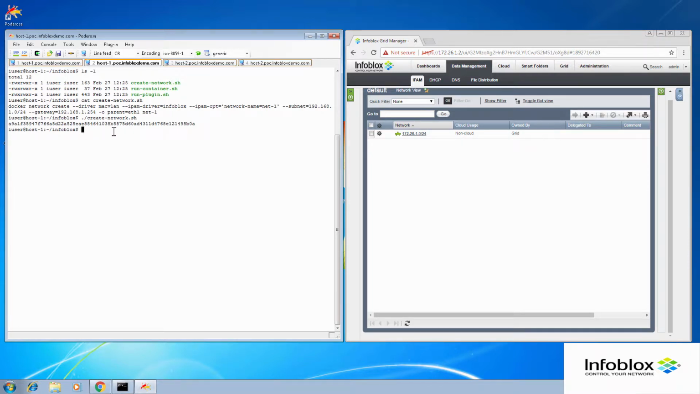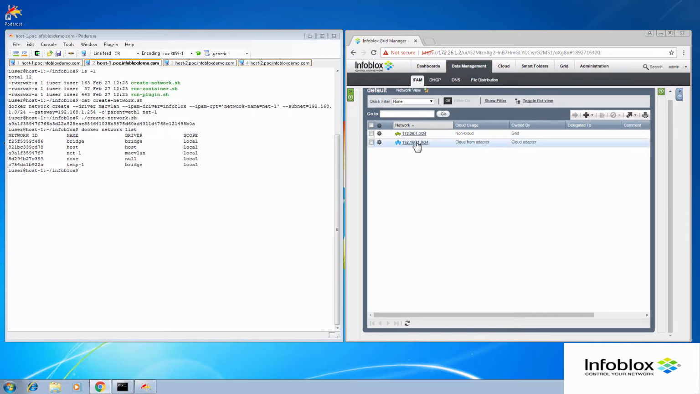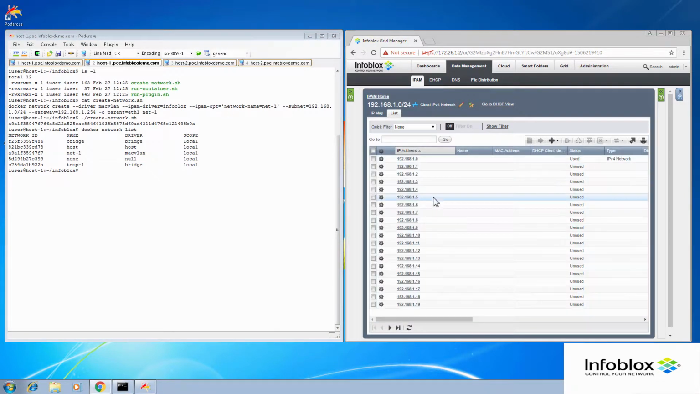As you can see here, the network was created successfully. So let's go to NIOS, do a refresh, and you can see the network was created successfully. Now, if I do docker network list, you will see net1 is created, and that's the name that we gave it. So that's the first step. And if you go inside the network, you will see there are no IP addresses currently assigned.